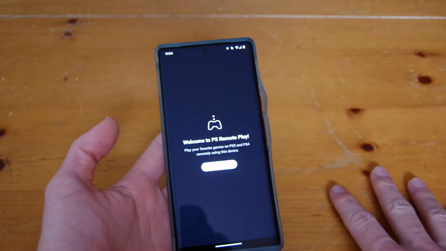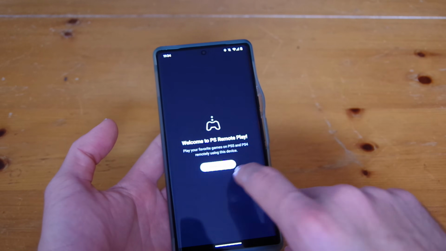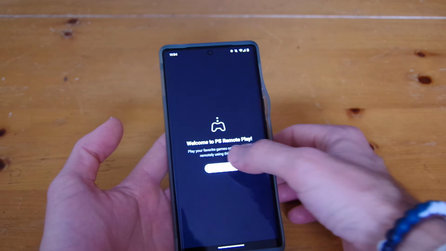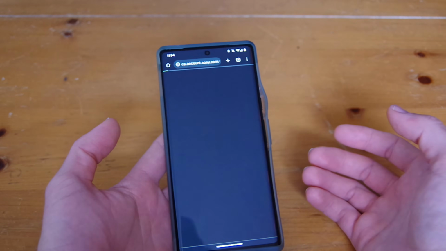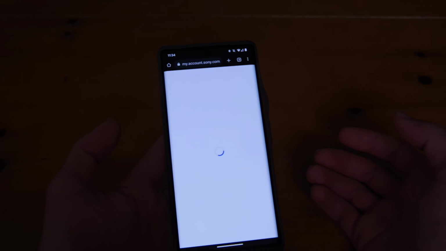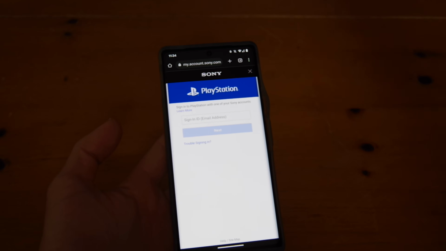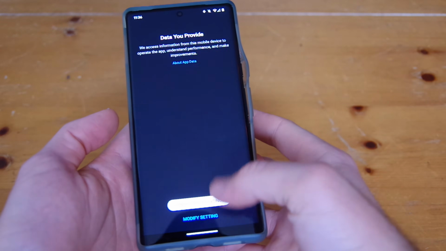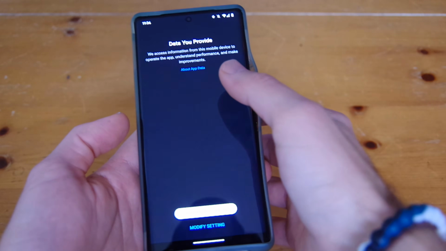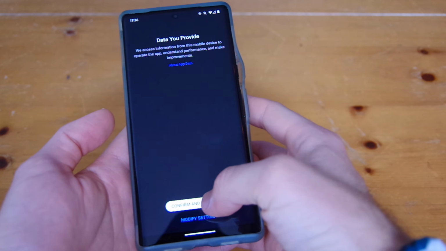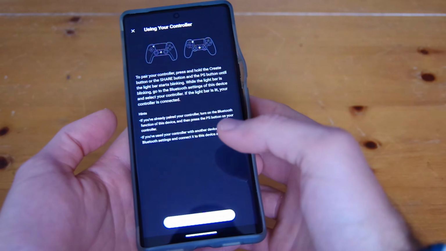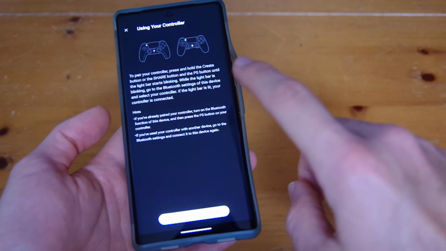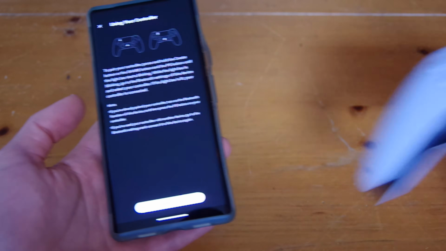Now you'll need to log into your PlayStation Network account. This will launch a login screen in your browser, so enter your account name and password. Once you've logged into the PS Remote Play app on Android, agree to the terms and conditions. Now we need to connect our DualSense 5 controller.